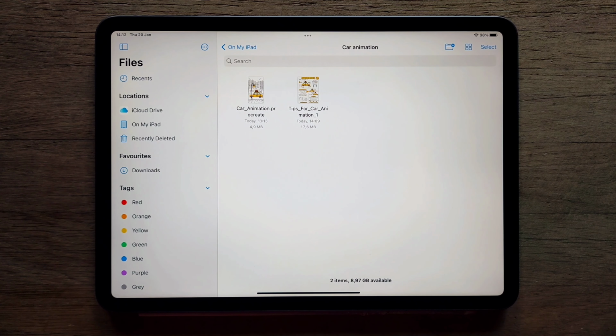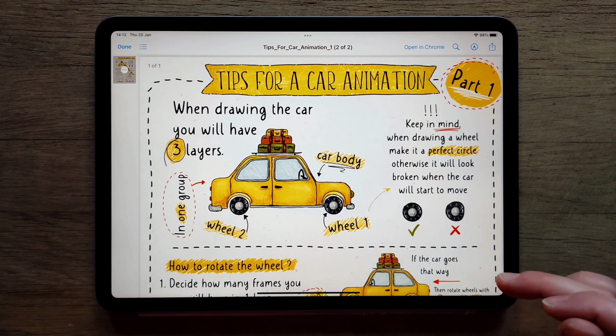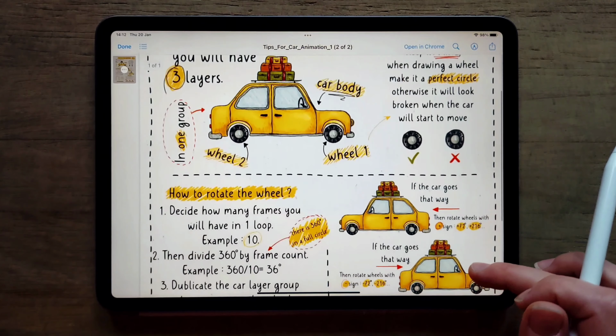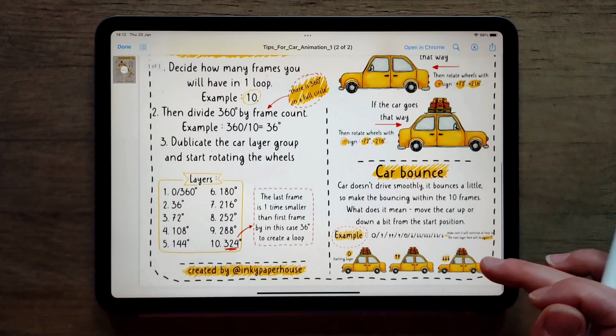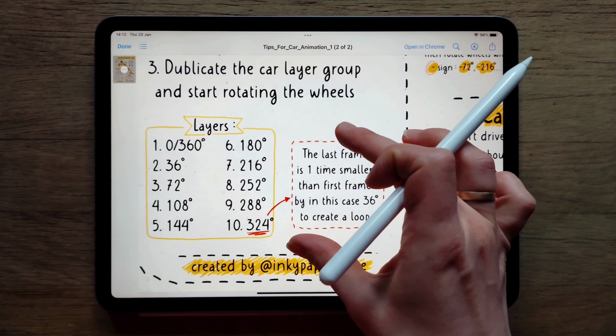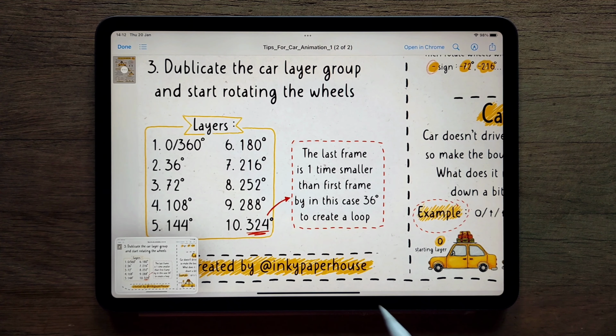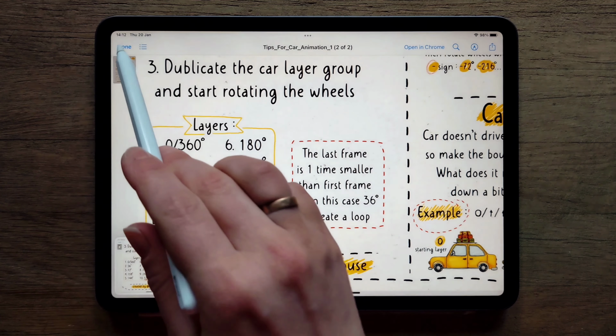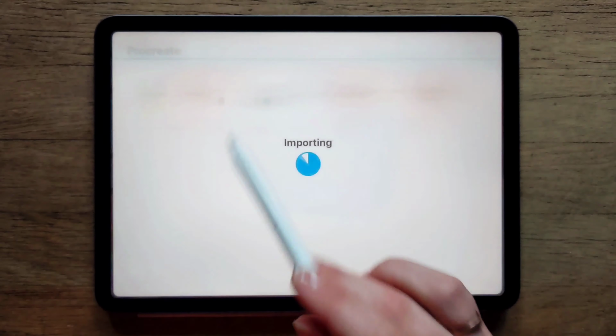Let's start with the goodies. You open the folder and here is the written tips file. You can read, zoom in, zoom out, and now screenshot this. We are gonna use this in the animation. Close this and then click on the other file and it will open right up in Procreate.